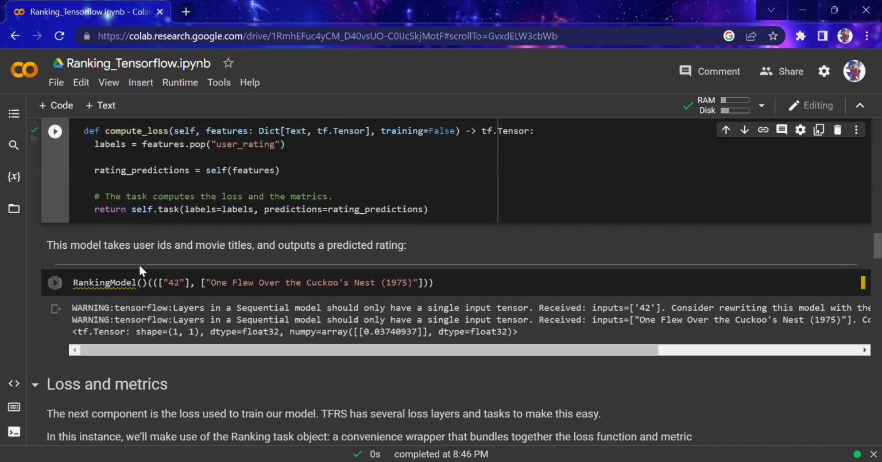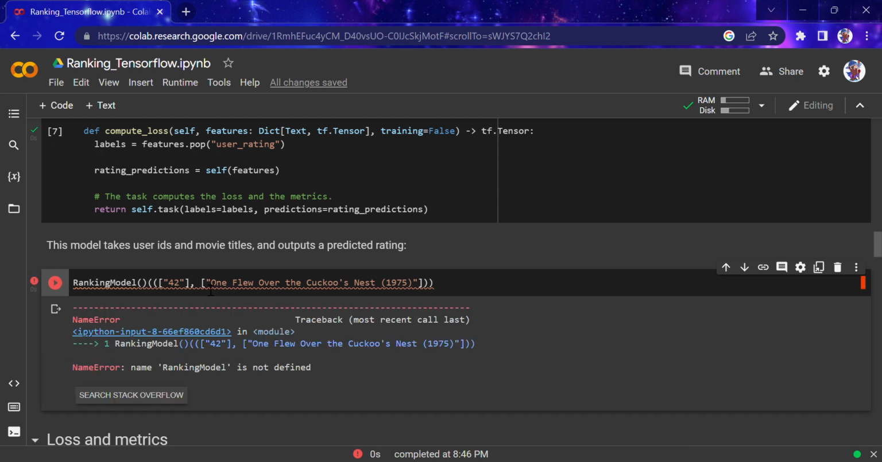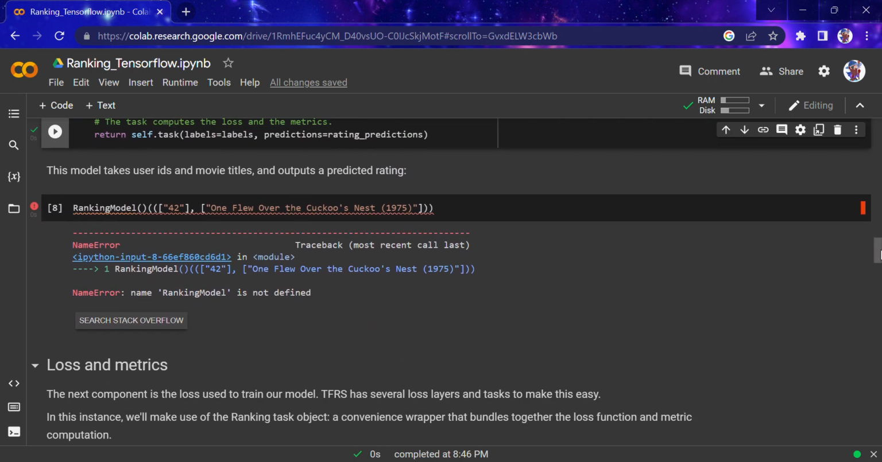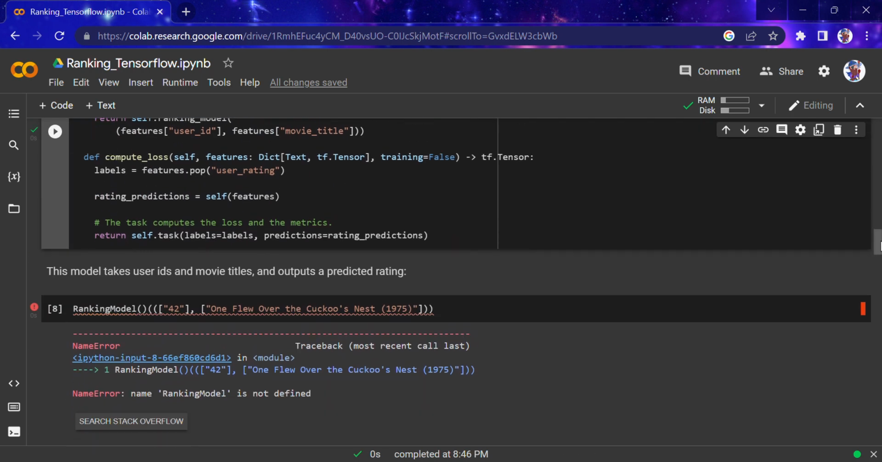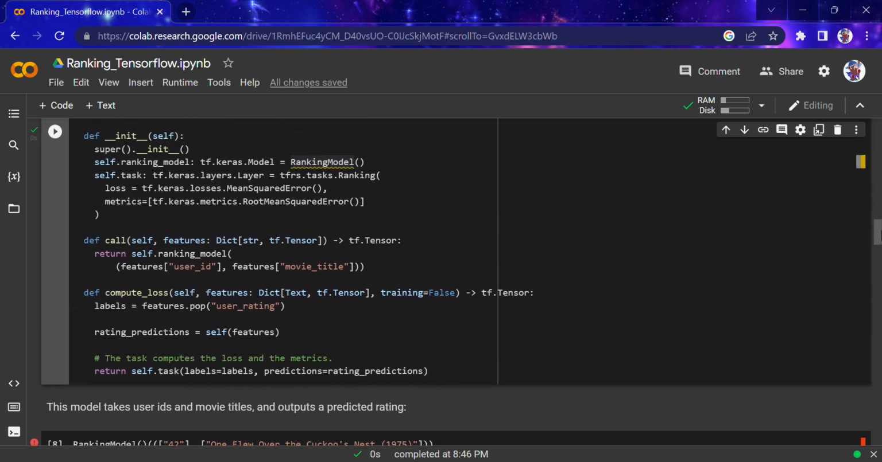Here you see the ranking model we are calling from tf.keras.Model. This model takes user IDs and movie titles and outputs a predicted rating. The ranking model just has not been defined here, so that's not a problem. I will just make sure to run this again, and it should work most probably.